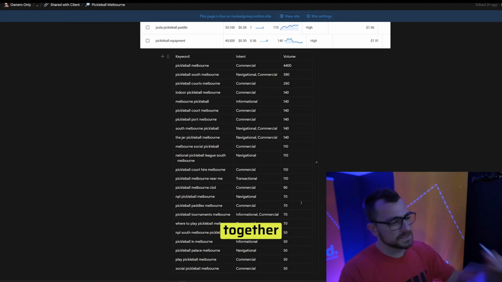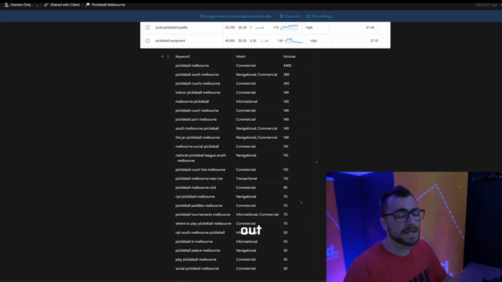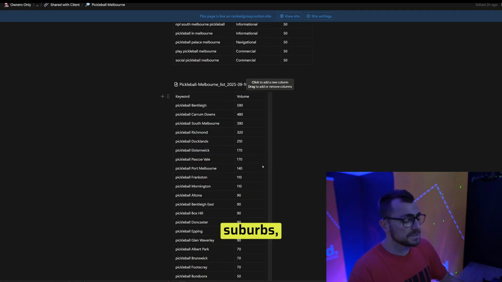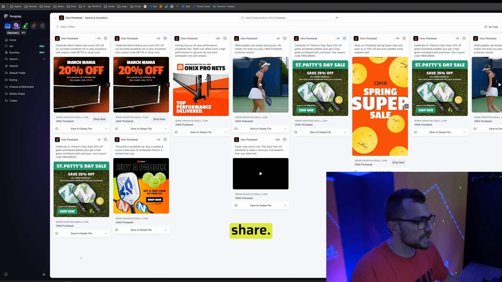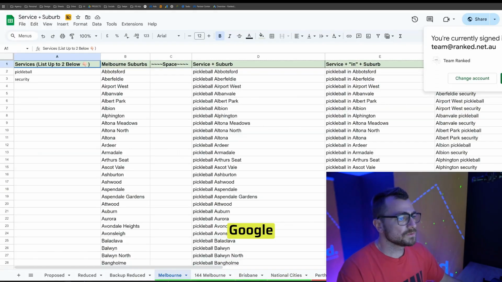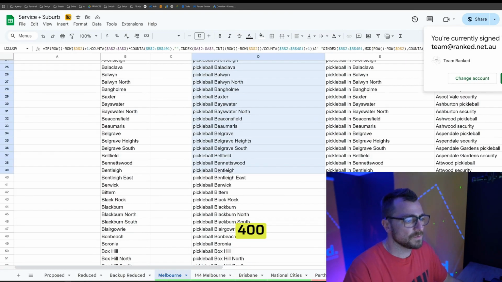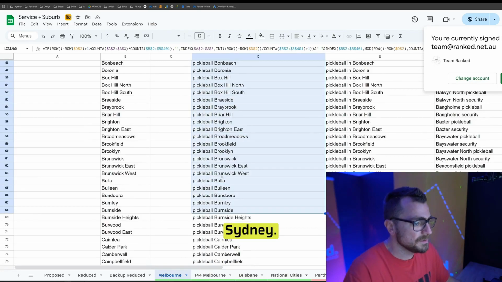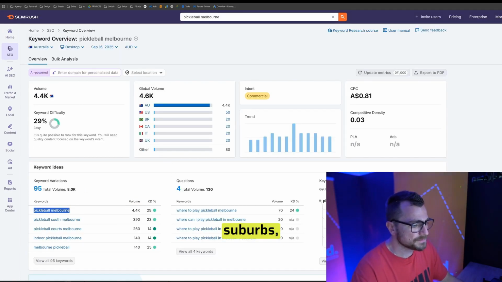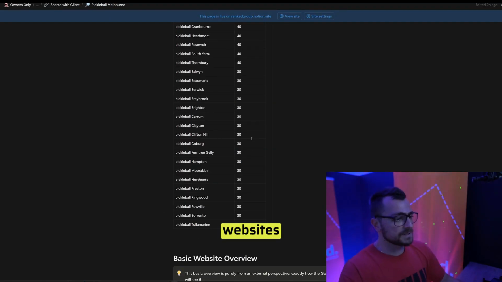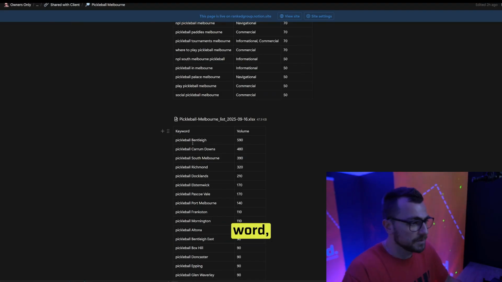Now all of this I've put together in a big list. This will help me plan out the URL structure of the page. I had a look at the suburbs. Something I actually didn't share is I've got a Google sheet, which basically I type in a keyword and it gives me the 400 suburbs in Melbourne or Sydney. That way I can see which suburb is getting more. Maybe I might build websites targeting that particular keyword.